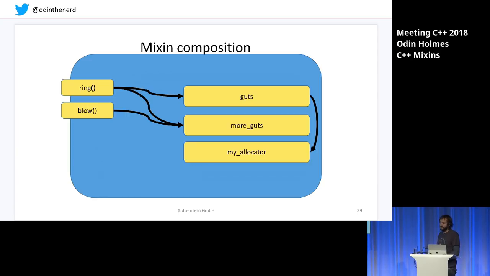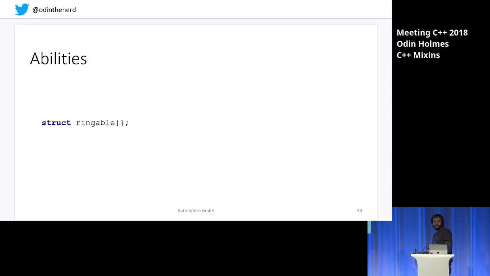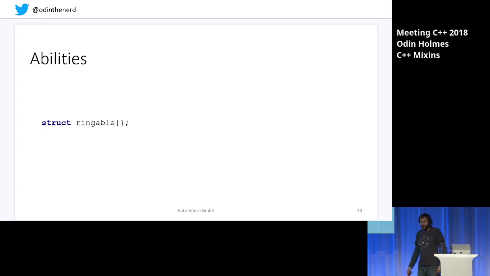So if I'm a Guts class and I might need an allocator, well, I'm going to check if one exists. And if yes, then I'm going to use it. And if not, I'm going to have some fallback, right? And abilities, like most things in metaprogramming, are just tags, as in an empty struct, or we just use its type as a tag to mean something.